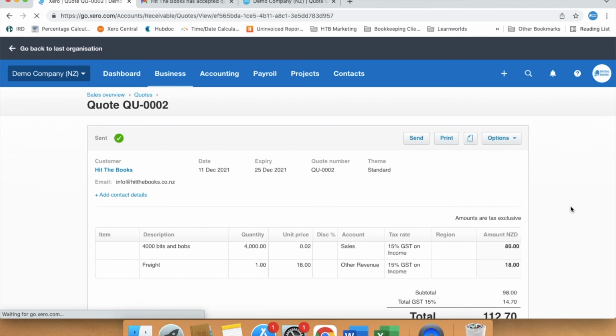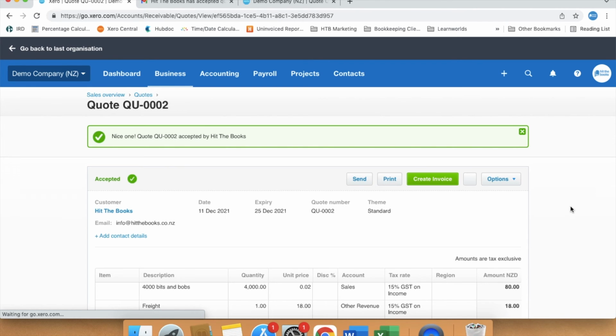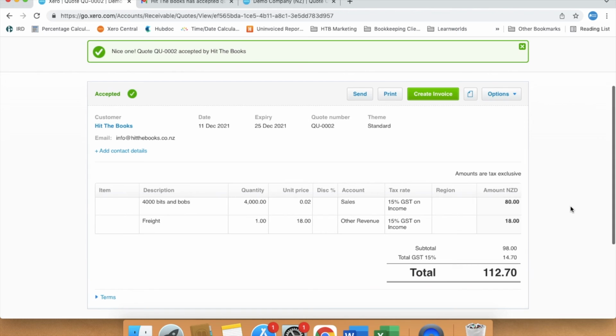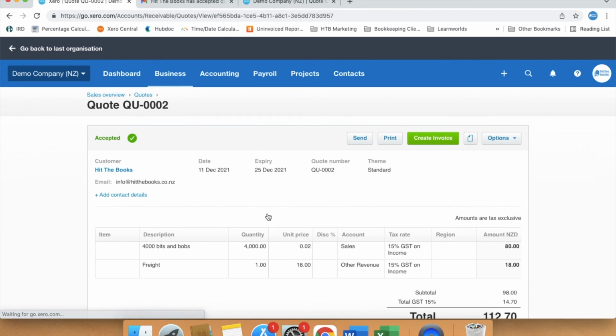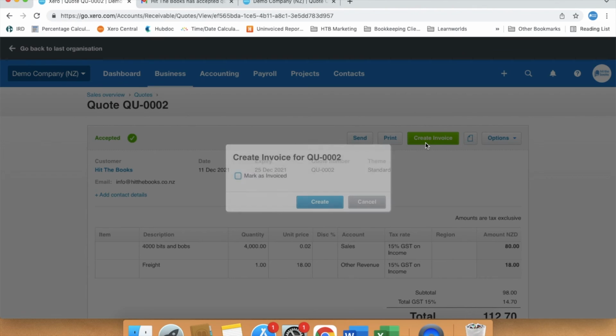Now let's imagine I don't want to send the invoice immediately. I want to send it at a later date. How do I find the quote to do that? Well, I go into the quote screen, I go to the Accepted tab, and then go through the same process as before. Only this time, I am going to click the Mark as Invoiced box, and I'll show you what that does in a moment.